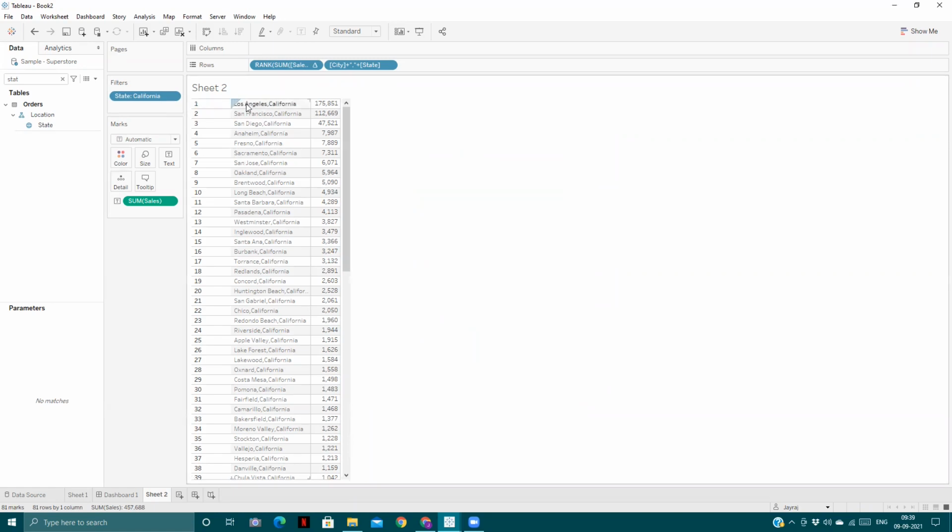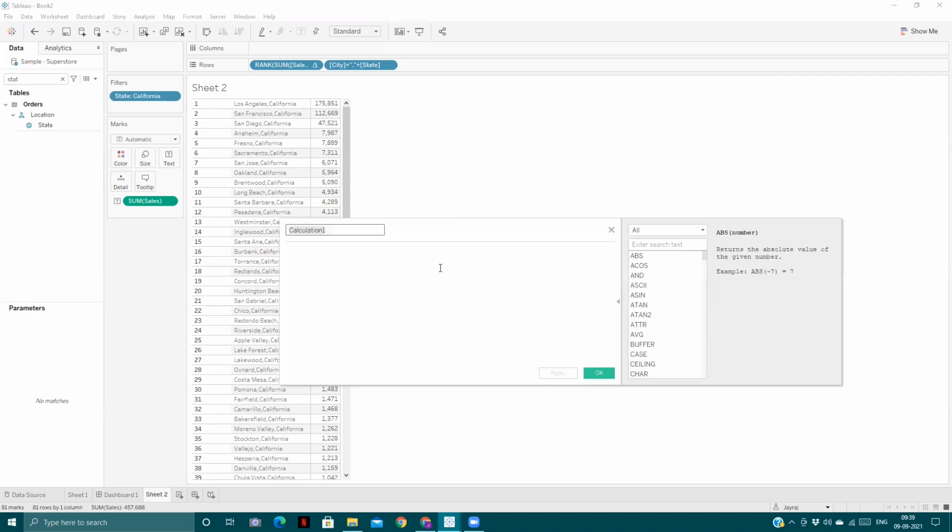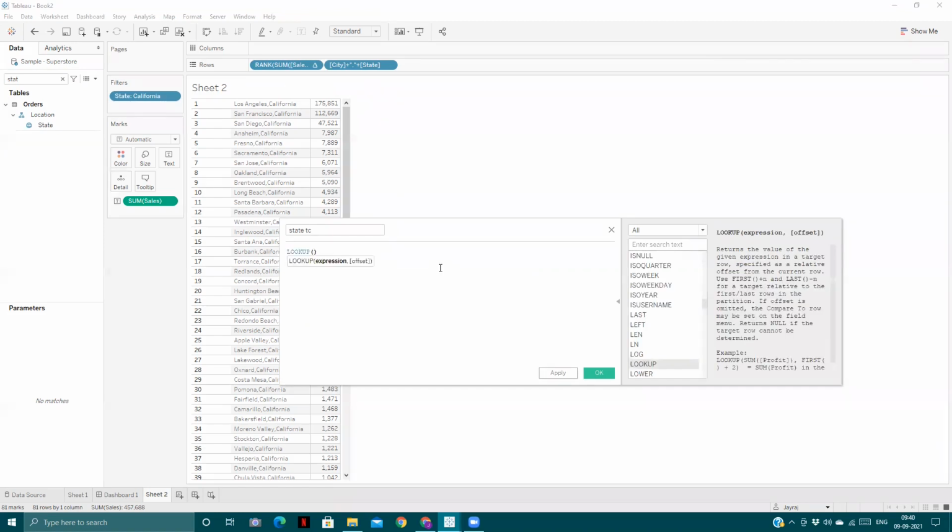It will assign 1 to the city having the maximum sum of sales in that state only, because rank is a table calculation and state is a dimension filter, and the dimension filter comes above the table calcs in the order of operations chart. So to achieve the original rank of these cities, whatever their rank is in the whole data, how will we do that? We'll create a calculated field, State TC. For that, we will use the table calculation LOOKUP.